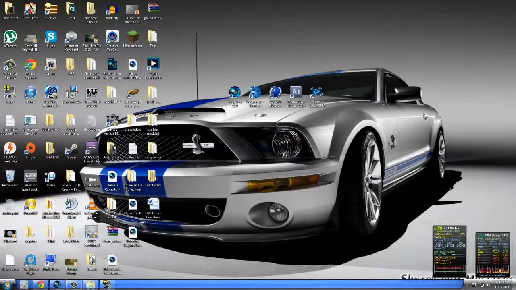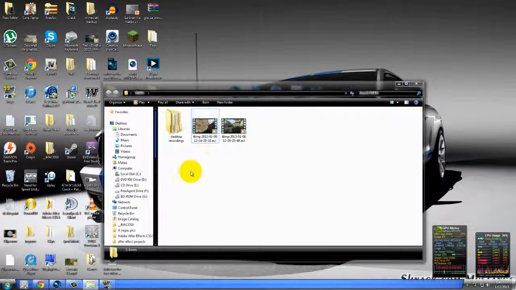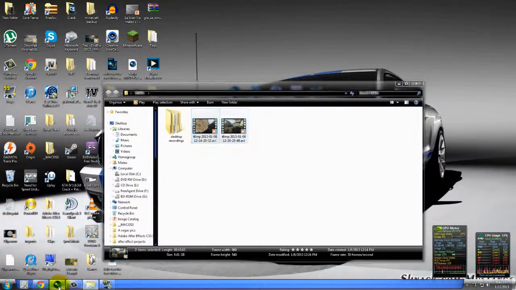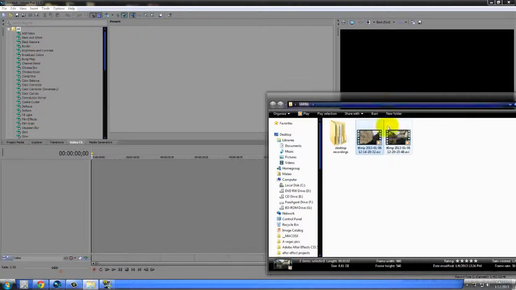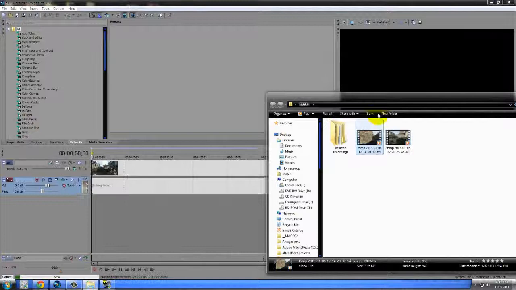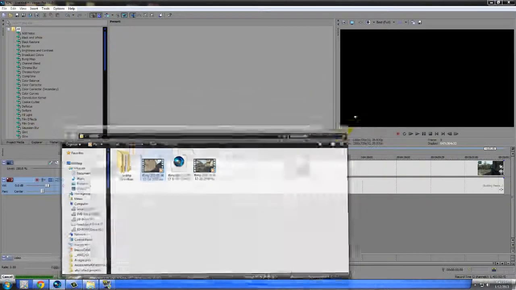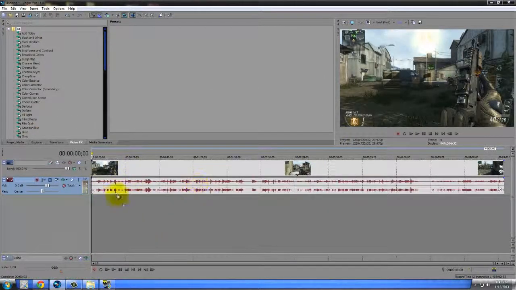Well, first obviously you want to import your clip. You have to go to my other screen and import it. This is Fraps, where I record my Fraps, and I'm just going to import this clip. So we'll go to Sony Vegas, and you just want to drag and drop this in there. And you minimize that, let it load up, let it do everything it has to do.